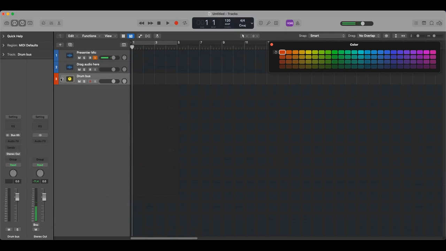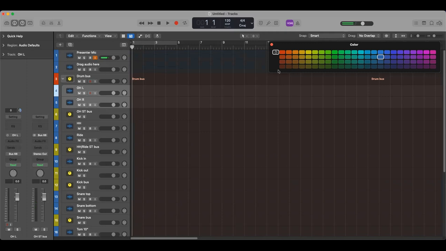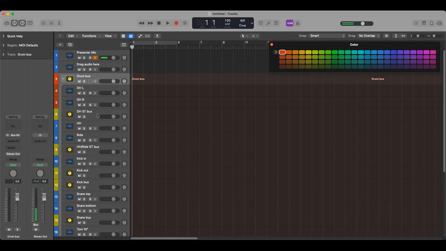Again, just a preference. I like tracking drums in red. I just do. It's just my preference. So what I'm going to do now is go to my individual tracks, and all my individual tracks I'm going to select as the next shade of red. It just makes it easier here. So I'm just going to go through all of them and do exactly that. Go to all my individual tracks.